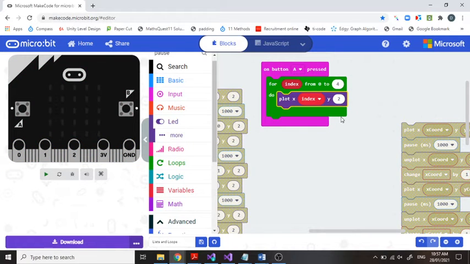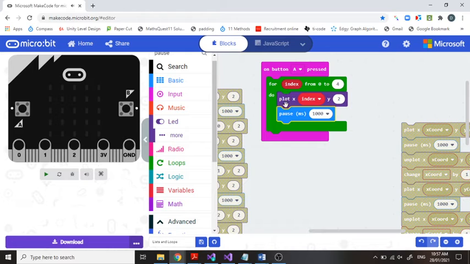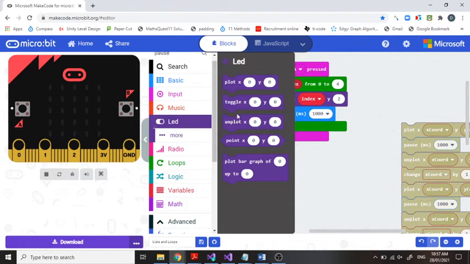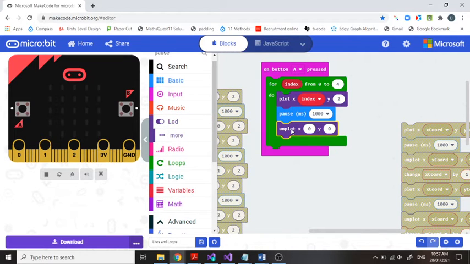From there, the next thing that's going to happen is that we're going to pause. I'm going to take my pause, duplicate it, and put that in there. And then I will unplot LED, unplot index and y 2. So now this is going to happen 5 times.